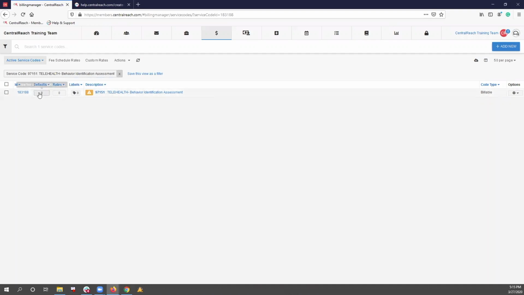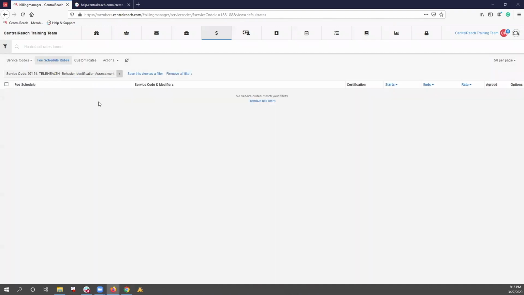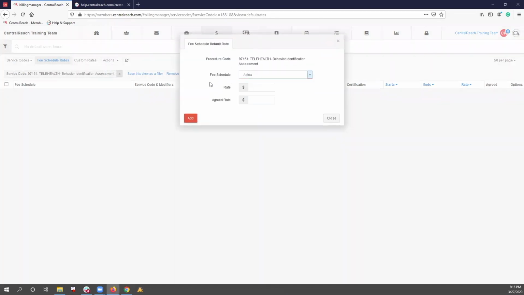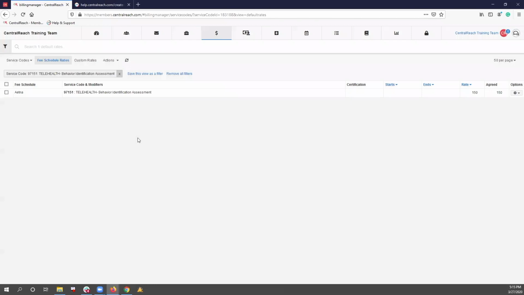I'm going to click this number under the default rates column and this actions drop down. Set default rate and pick the one that you are going to enter, and then just follow the same procedure as you do always as entering a new code. I'm going to enter my rates. If you do not have an agreed rate, please make it the same as your billed rate. Super important. Do not leave blank. Do not put 0. Make it the same. And then we're going to add.